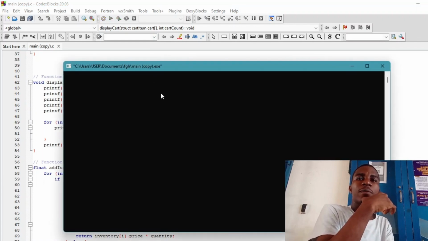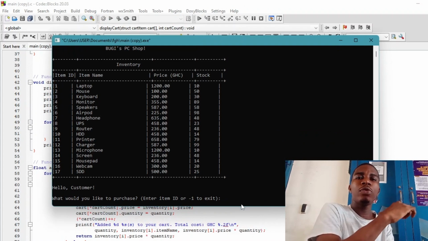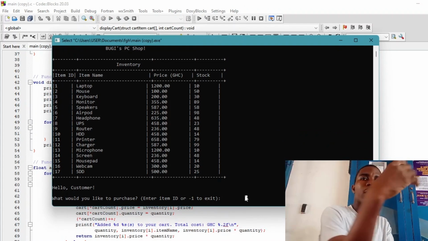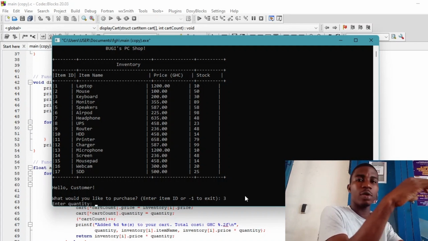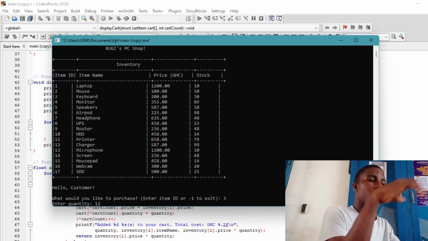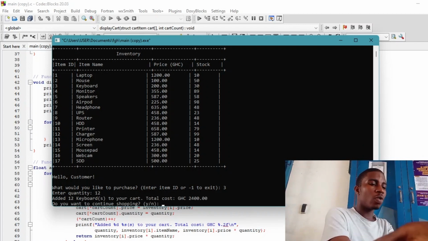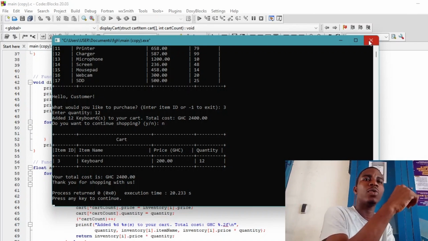So when the customer inputs item number 3, that will be a keyword. For quantity, we make it 12. So when the customer clicks more, okay, that's the final code. That's how it works.